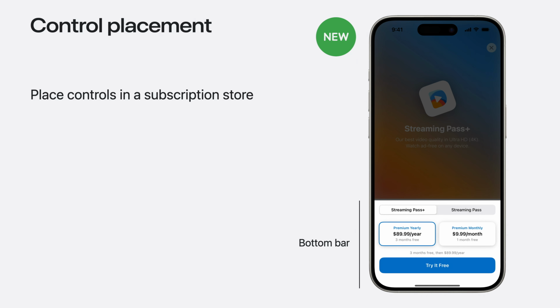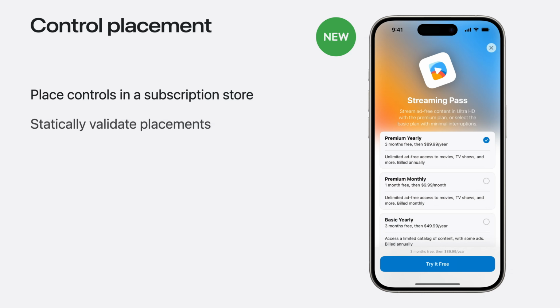It's worth noting that not all placements are available to every control style. This is because some control styles have a layout that is only compatible with certain placements. To make this API easier to hold, we designed it so that it statically tells you which placements are available to a given control style.